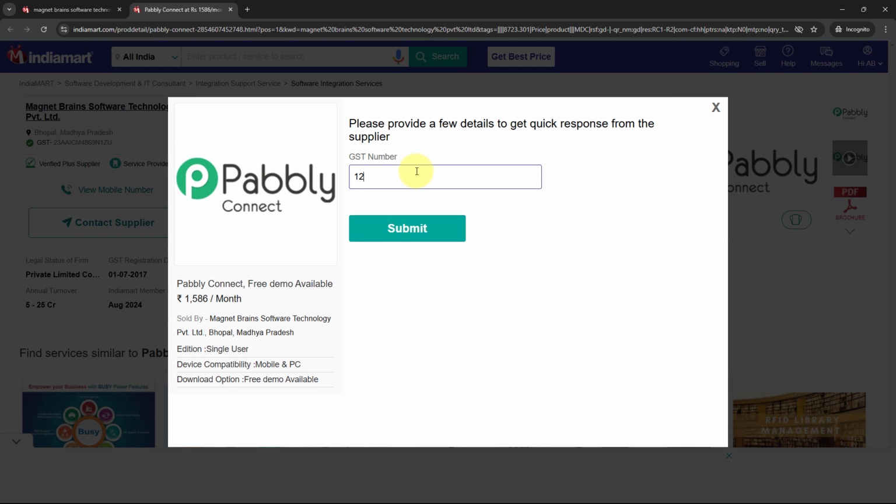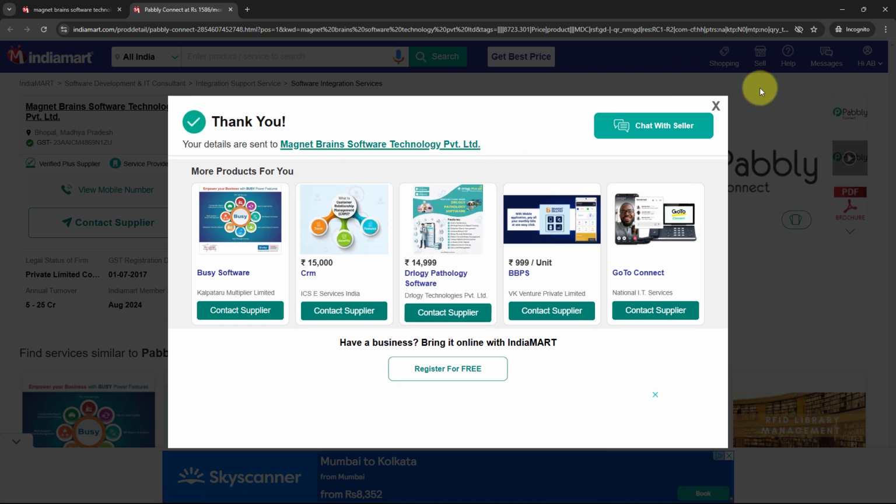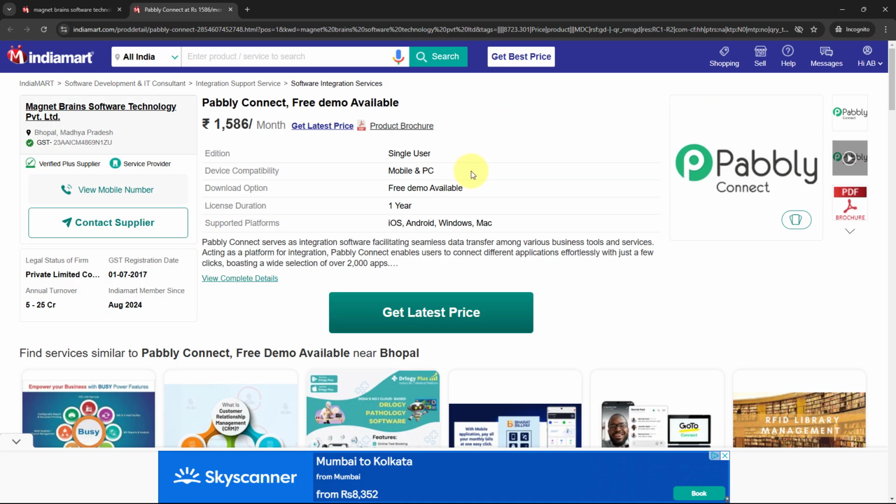It is asking us for the GST number. So I'll just enter any dummy number over here in the GST number. Let's click on submit. And just now what we have done, from a dummy account, from a user account, we have basically raised a query or made an inquiry for our own business, for our own Firecracker product on IndiaMART.